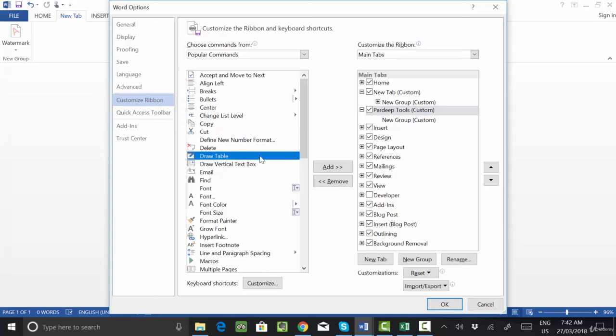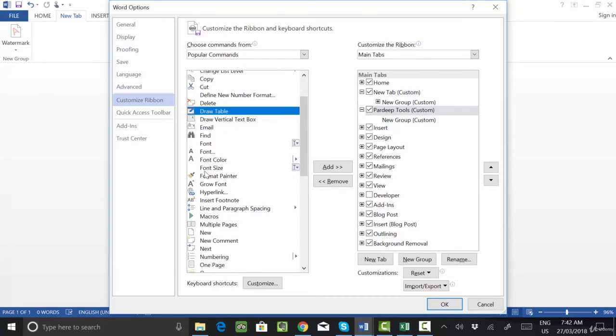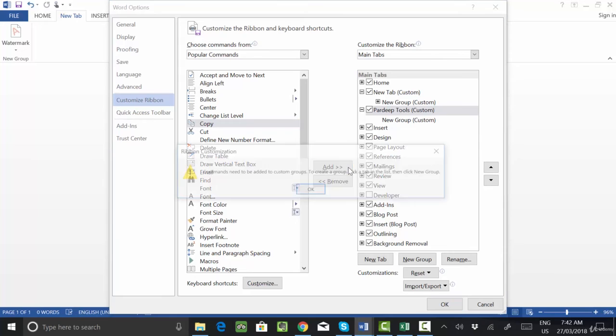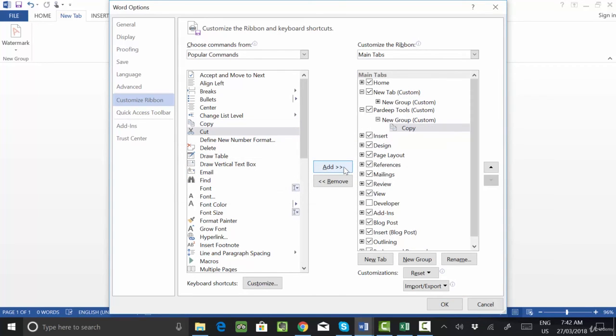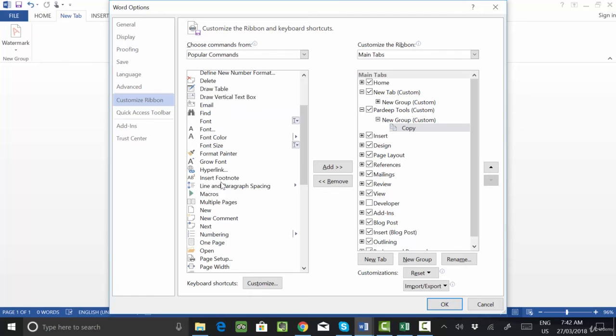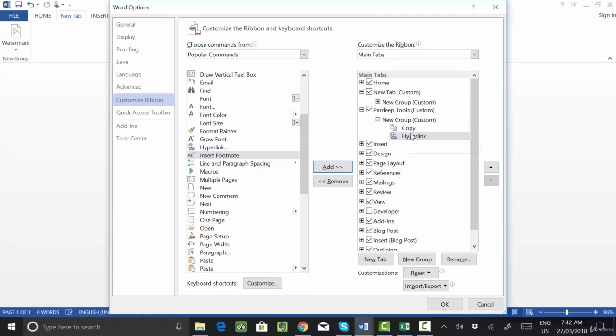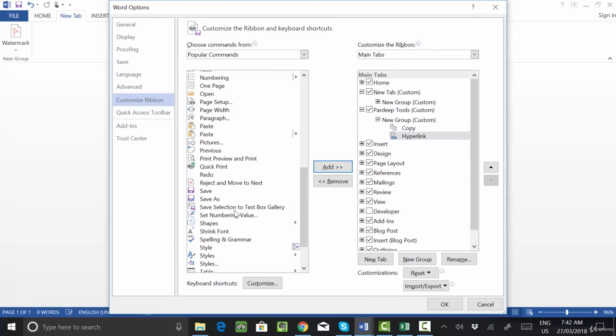I want to add a table option. So you will see I am selecting draw table from here. Or let's take cut, copy, paste. So I select the copy option, add in the group. Copy added. Now what do you want? Let's say email or hyperlink. Hyperlink came. What do you want next?